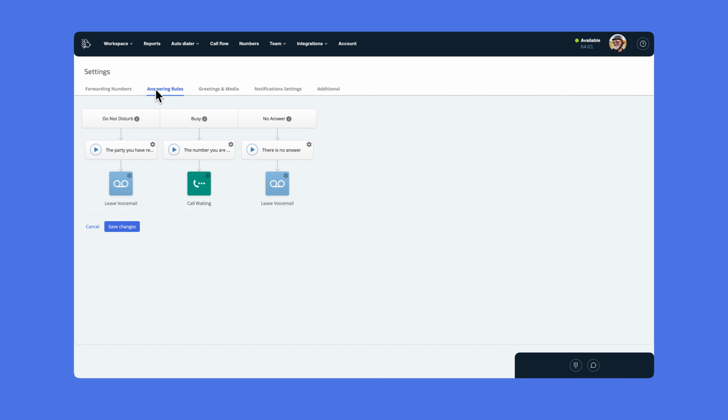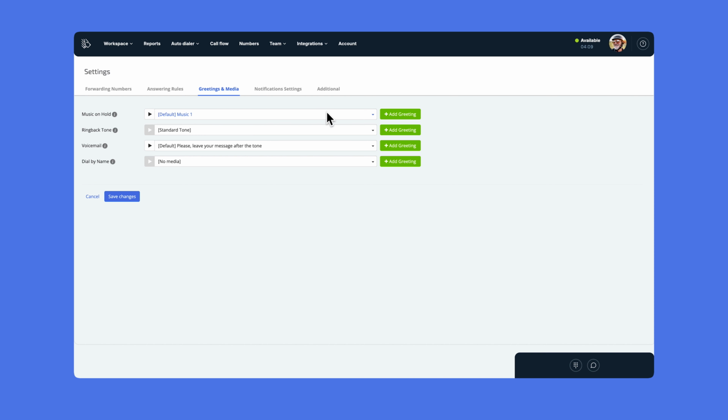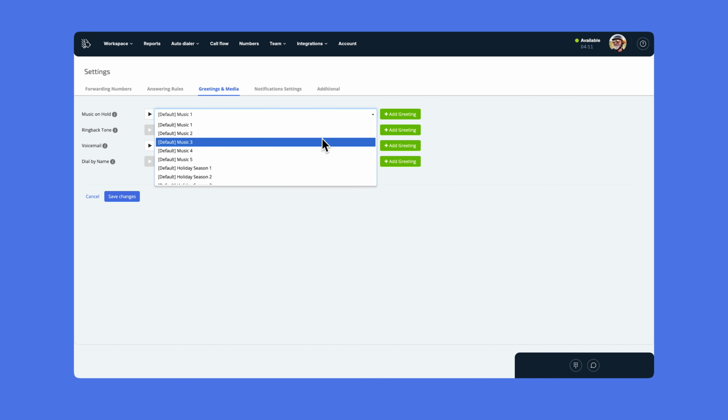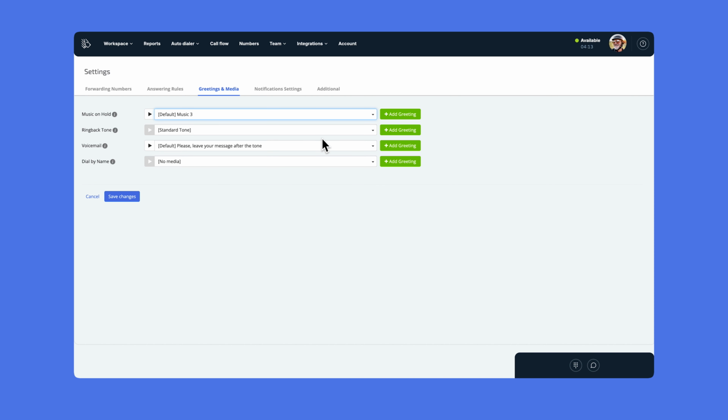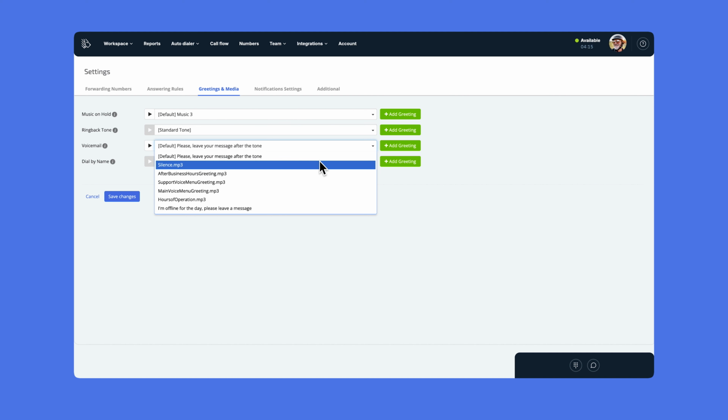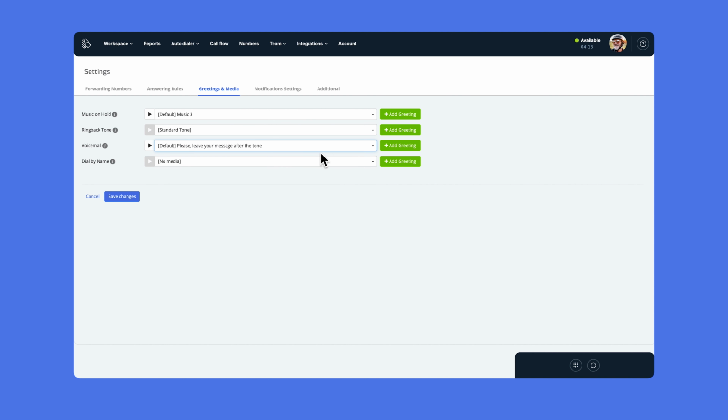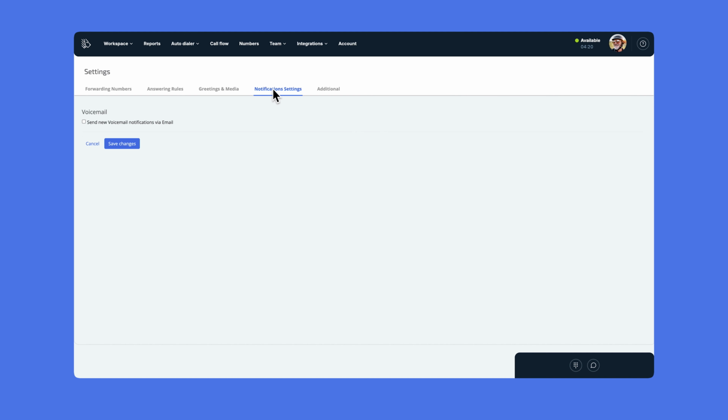In the Answering Rules tab, you can specify how to handle calls when your status is Do Not Disturb, when you're busy on another call, or when you don't answer. In Greetings and Media, you can personalize your audio greetings by choosing the music on hold, adding a custom ringback tone, and changing the message the callers will hear if they're directed to your voicemail or the dial by name routing option. Finally, if you'd like to receive emails about new voicemails and their transcriptions, please put a check in the notification settings.